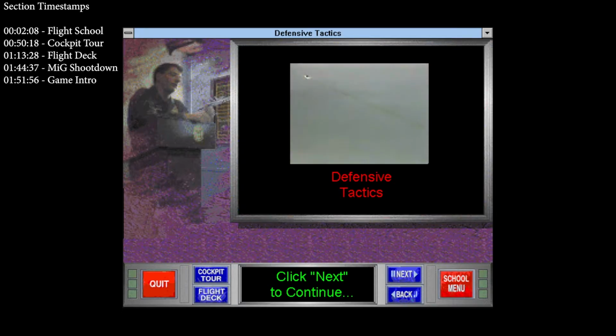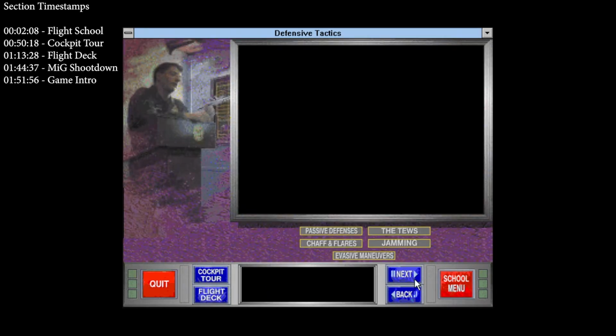There are quite a number of things a pilot can do to avoid being shot out of the sky. Some of them involve nothing more than a little forethought and planning. These are known as passive defenses. Other defensive measures demand action on the part of the pilot. These are known as active defenses. Click an option button to learn about defensive tactics.